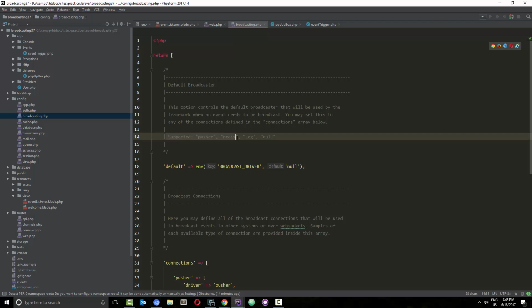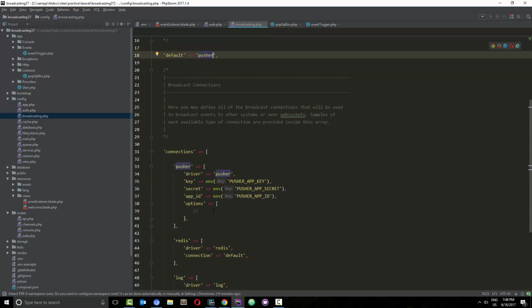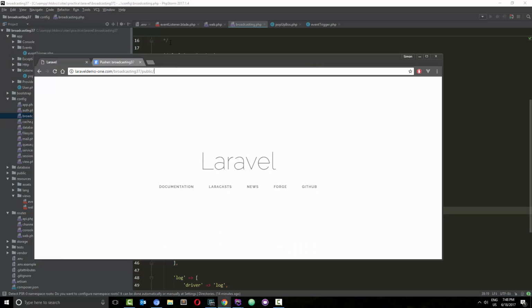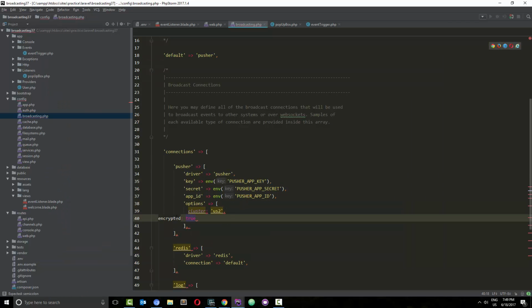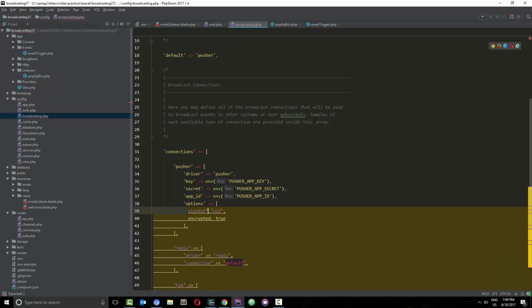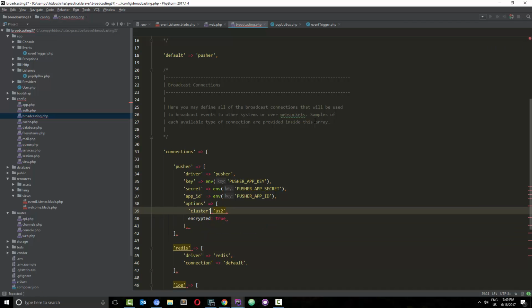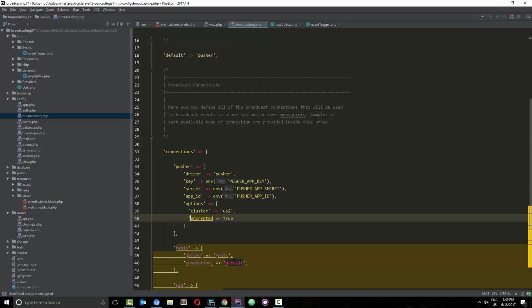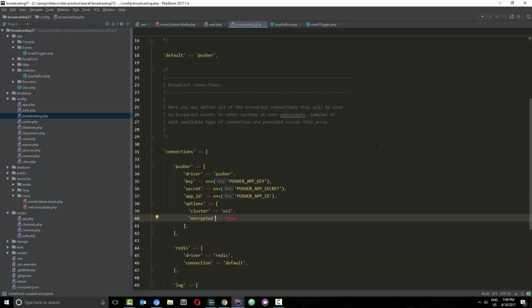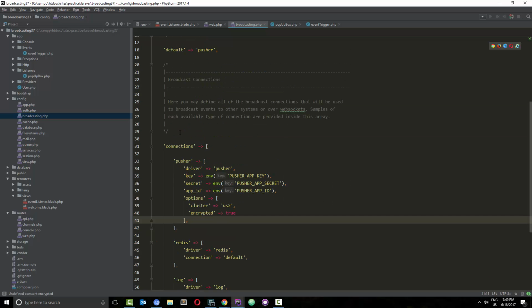So let's go to config broadcasting.php, and we have to change this to pusher. It says that supported are pusher, Redis, log, and null. We're going to be using pusher, so let's change this to pusher like that. And here in options, if we go back to our Pusher page, we have these two. So let's insert these inside the options, and we want to format this properly. Perfect. That's exactly what we want.